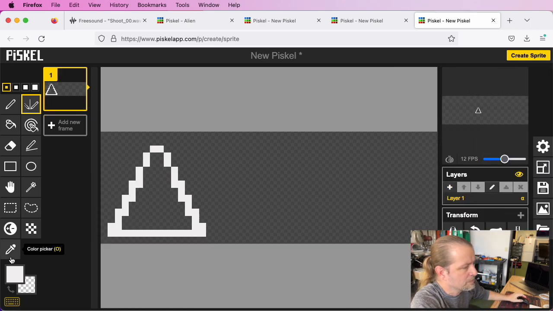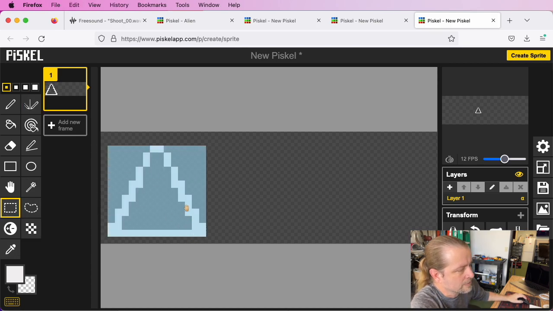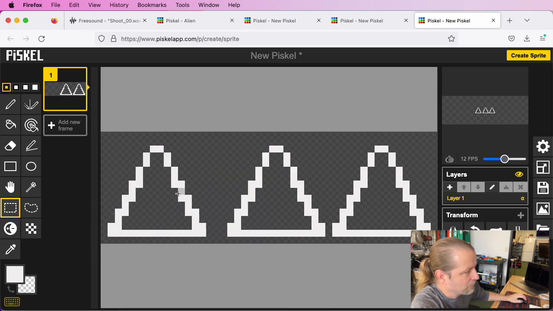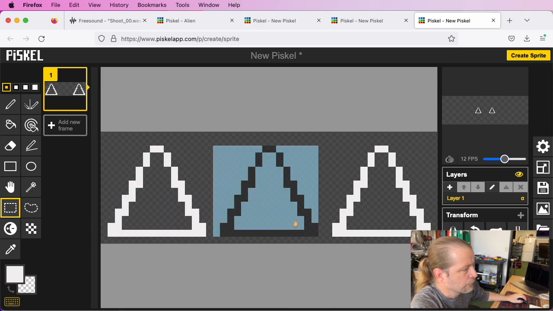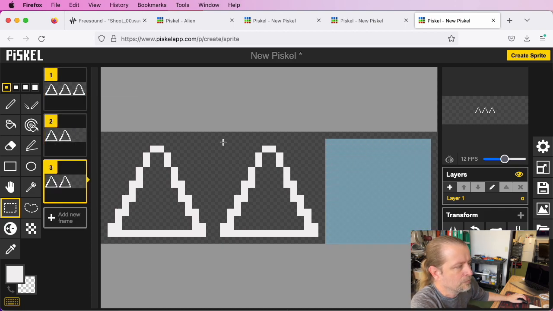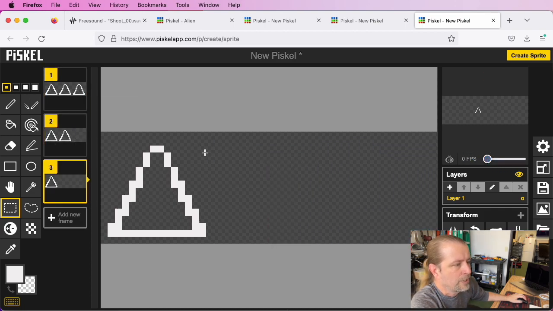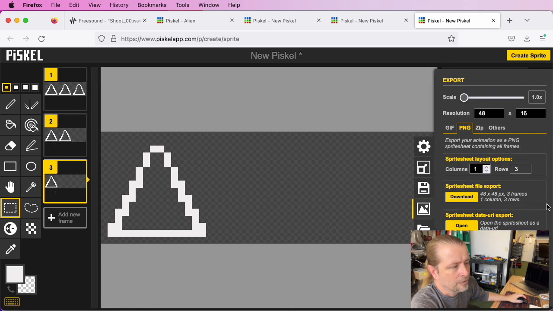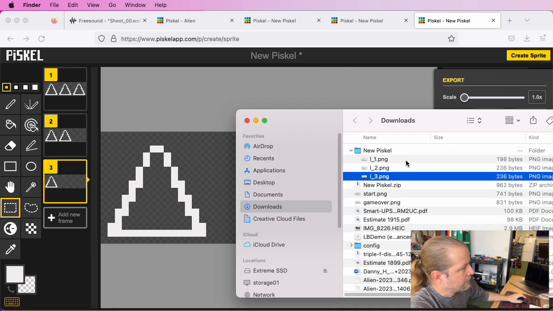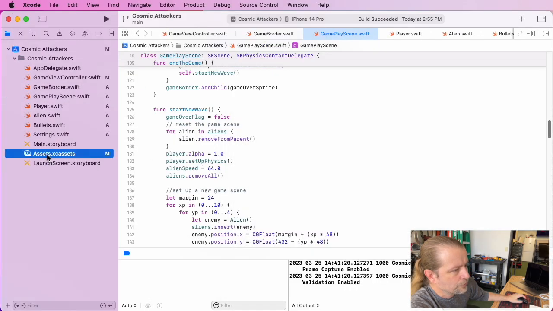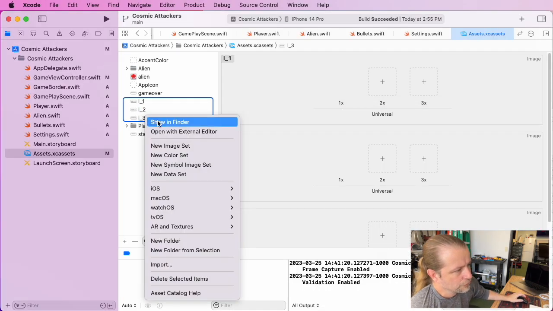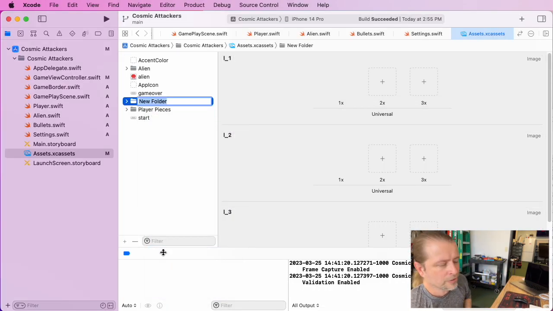I'm going to speed this up so you don't have to sit through it. I'm doing it as fast as I can, but even then it's a lot to slog through. I'm making one texture with 3 ships in it. Then I'm duplicating that texture, deleting a ship, duplicate it again, delete a ship. And then I've got, there it is, 3, 2, 1. I'm going to download a zip file with them. I got them as 1, 2, 3, and I'm going to drag those into my assets. And now I have little ship sprites that I can use to represent the extra lives.